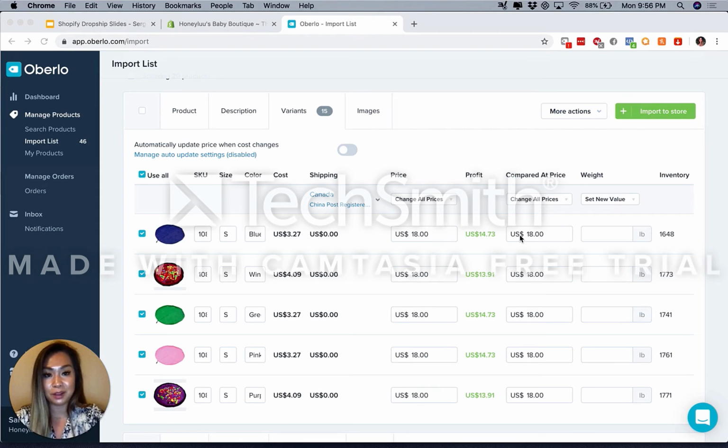So for example, if you wanted an item to display at discount, you'd put like $20 at the compared at price versus $18 at the price over here. But I typically don't do that for new items, so I input the regular price at the compared at price. Now we're going to edit images.